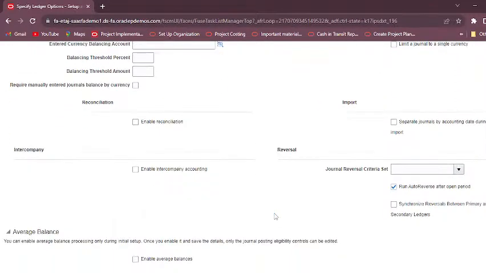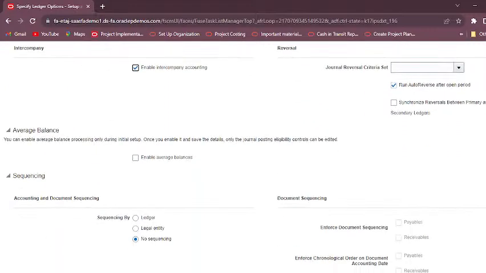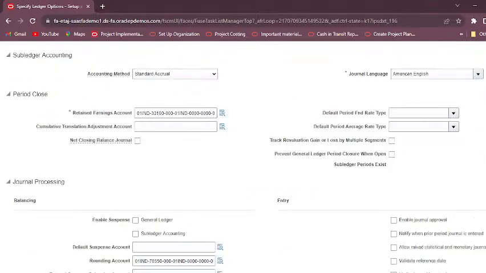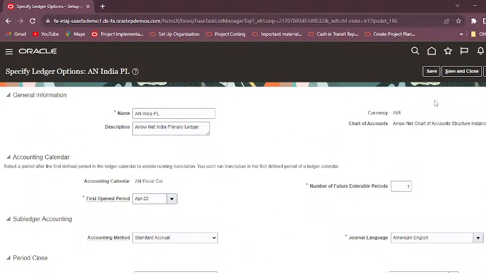And if you want to enable this primary ledger for intercompany transactions, you have to enable this checkbox. So we have one company in the US also, so I'm enabling this checkbox here. If you do not enable this checkbox, then the system will not allow you to pass intercompany transactions. So we have configured the specify ledger options. Now we can click on save and close.